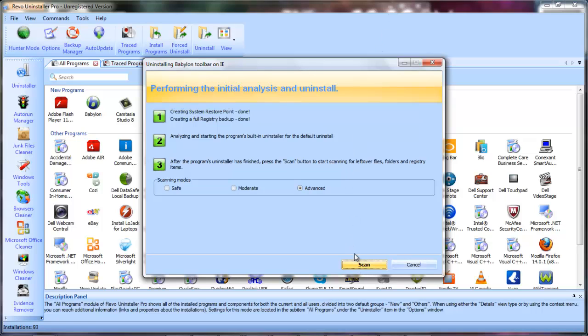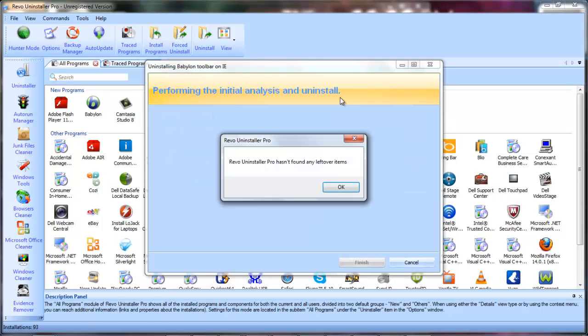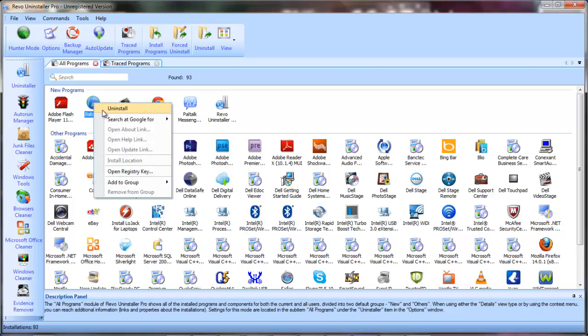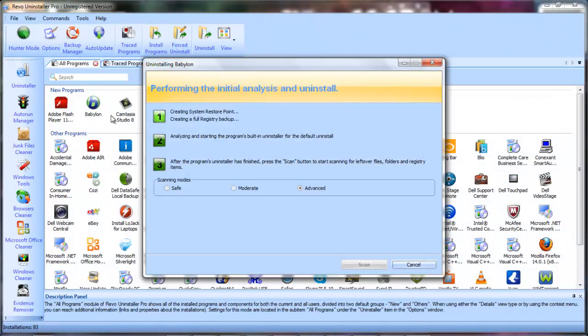And after this is done, you scan it. So it's scanning for any file that has not been uninstalled, and luckily it did not find anything left over. So that's good, right? But hey, it's always good to double check.